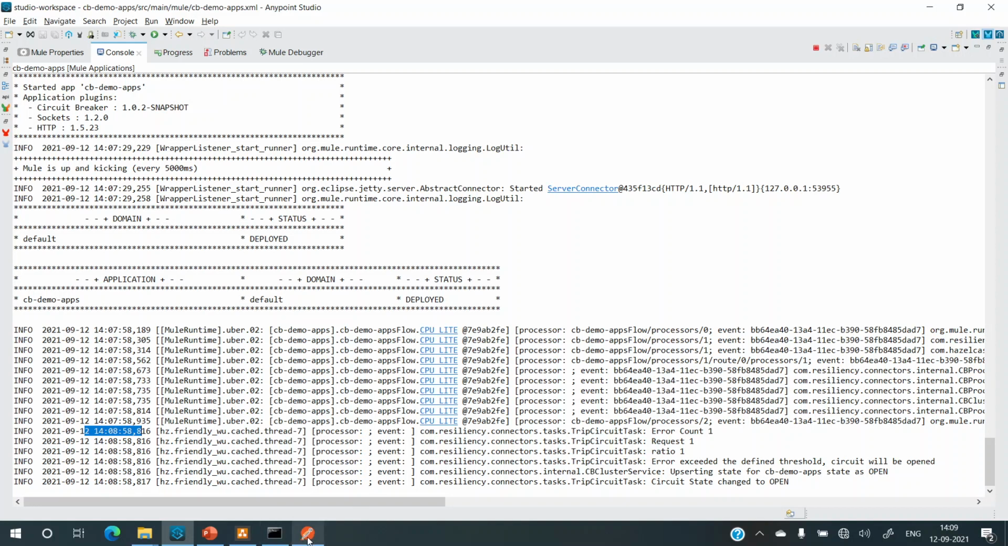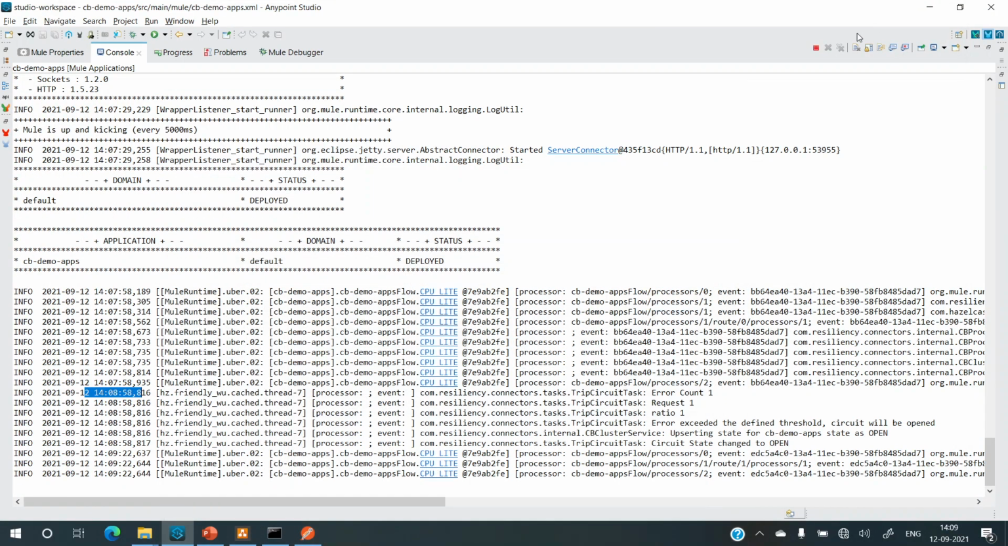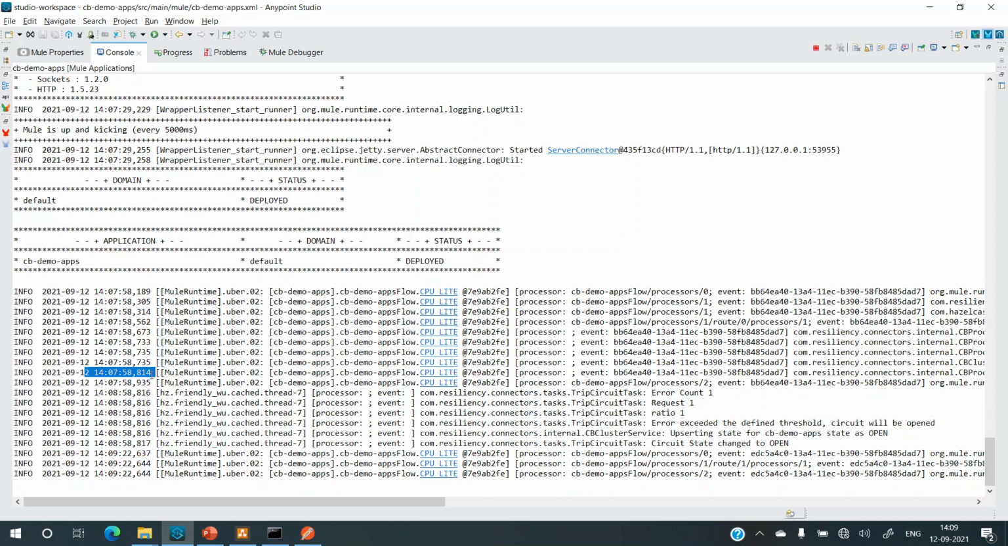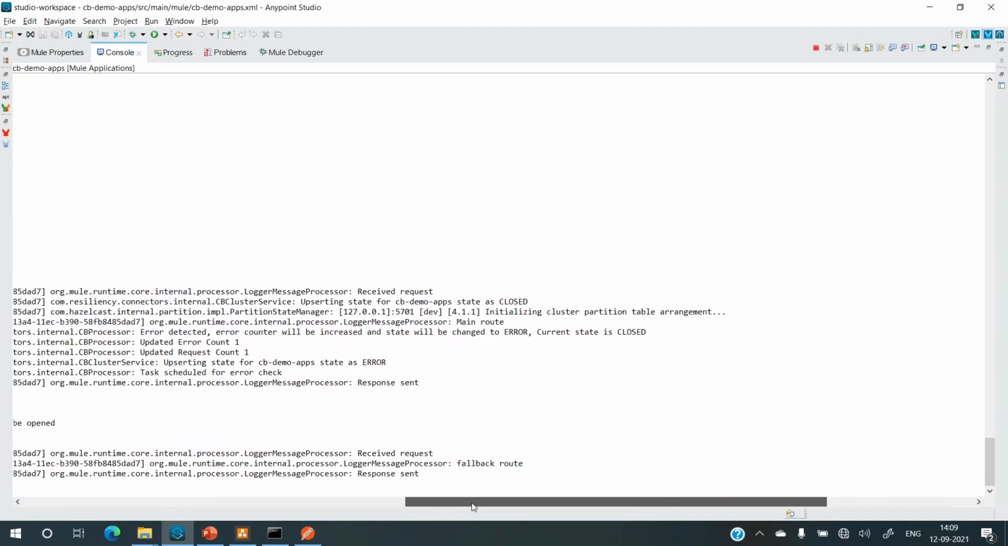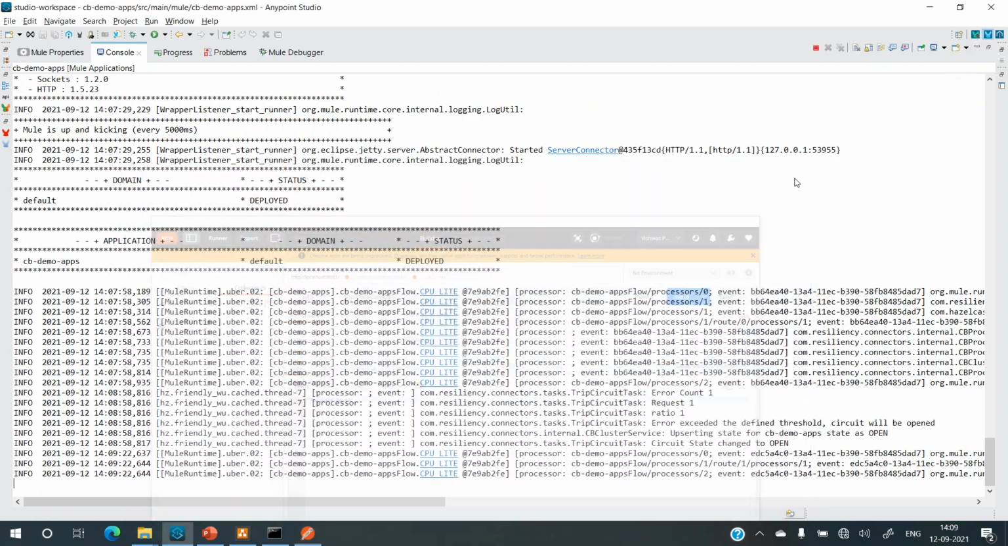So let's just check this. It's going through the fallback route now. The error started coming at 14:07:58, and the schedule tripped it at 14:08 because the threshold period was 1 and the ratio was 100. So one request by one is 1, which is 100%. That's what happened. And now we see the logs in the fallback route. So we are seeing fallback.